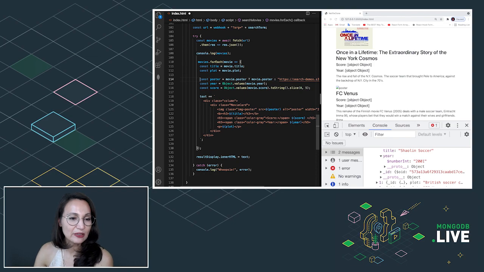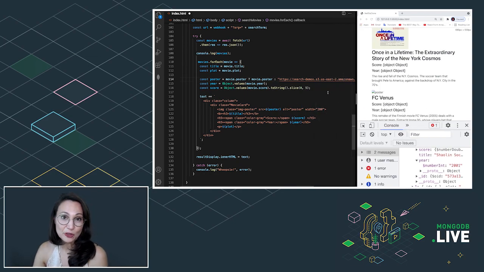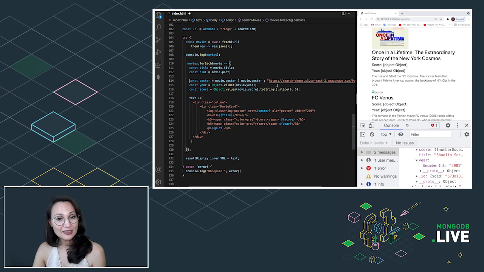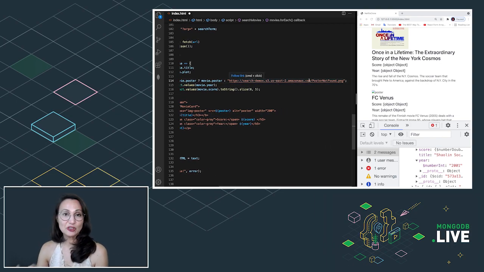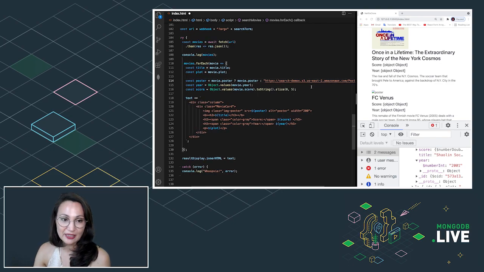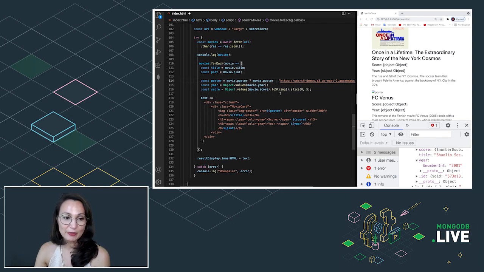First thing is, let's go ahead and look at poster. So I use this, if poster is inside the movie document, that's going to be my poster. I use this ternary operator. But if it's not, then I have this link to a statically hosted PNG that I'm hosting inside of an S3 bucket.